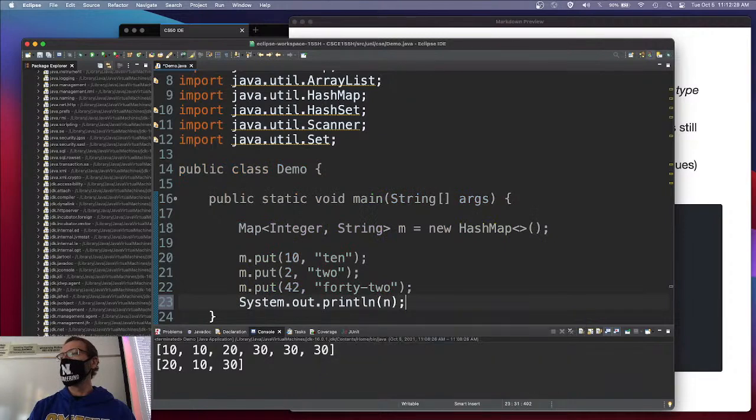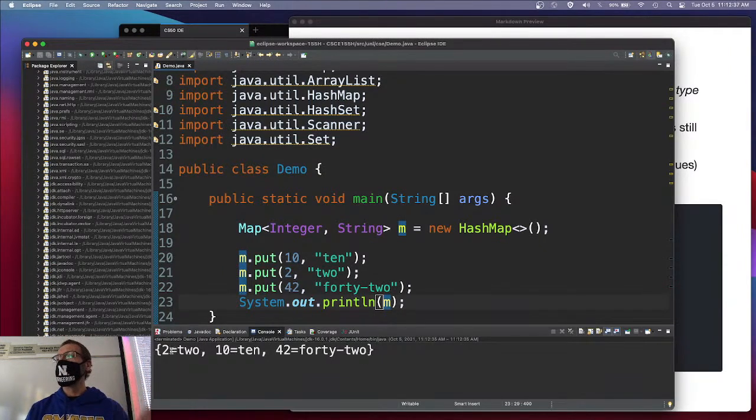Now let's print out what this map looks like. System.out.println, and the way that it's going to format this is by mapping those keys to each one of those values. So the number 2 maps to the string TWO, 10 maps to ten, 42 maps to 42. You'll note here that it is also unordered. The keys are not necessarily in any order. The values are not necessarily in any order.